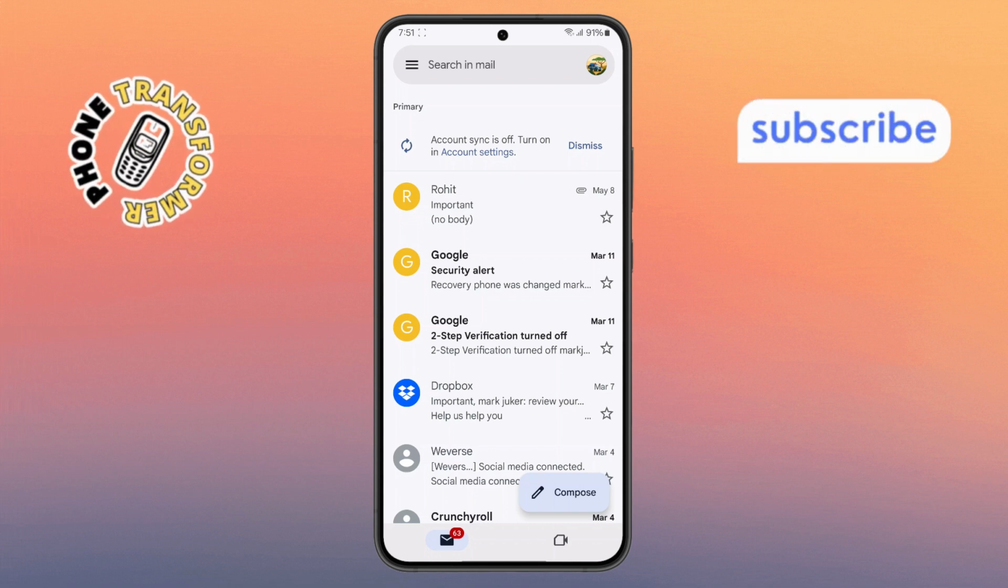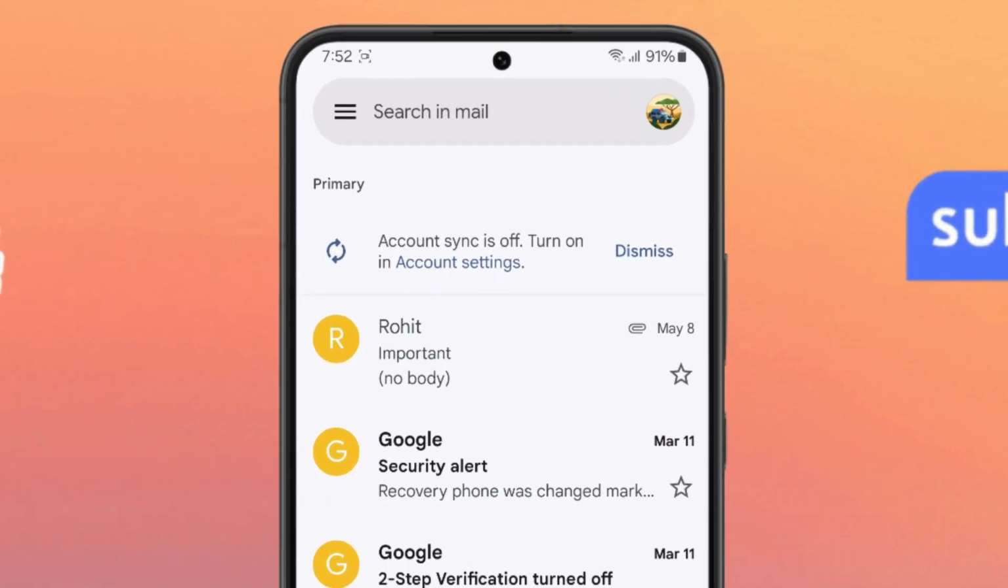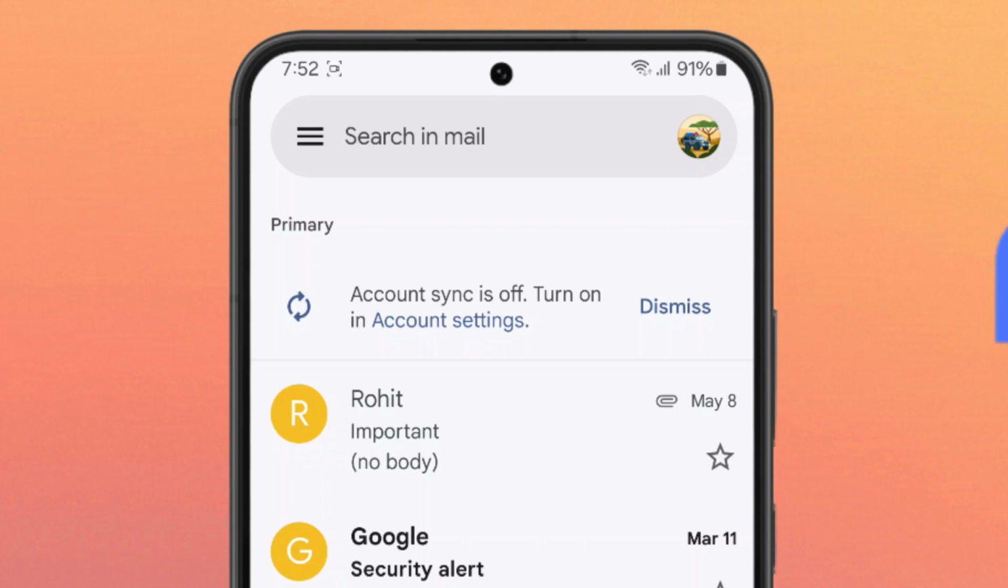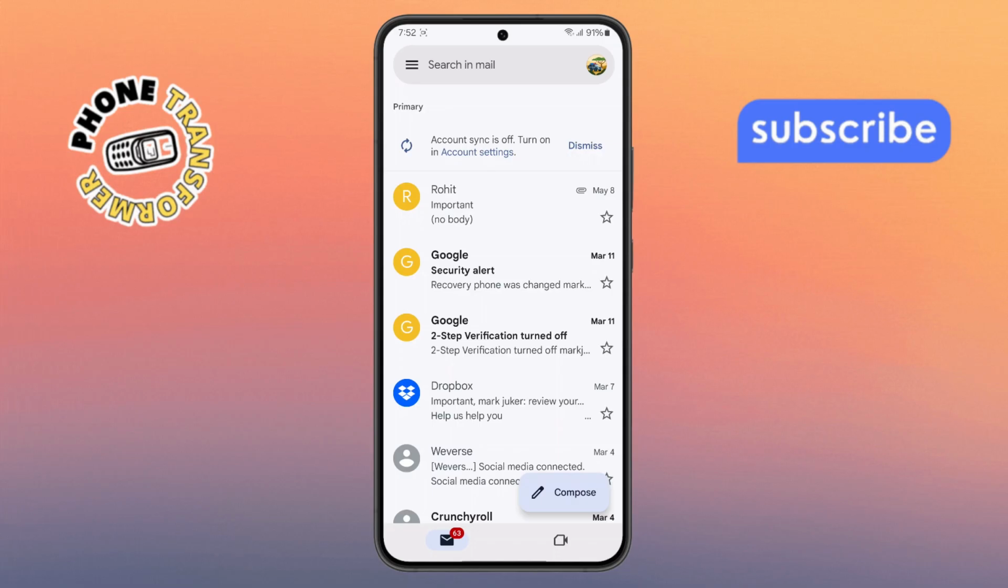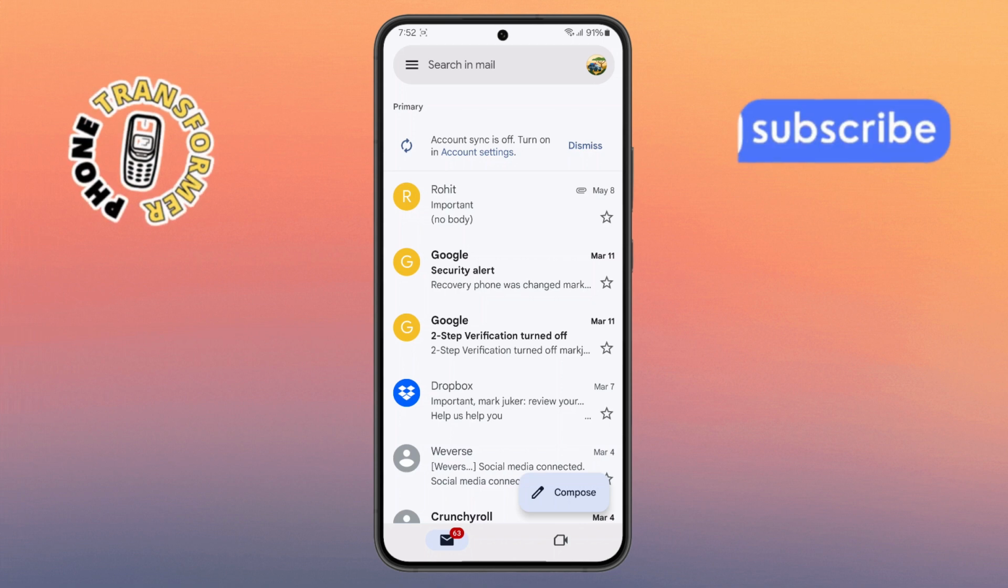Step 2. Next, look at the top left corner of your screen. You'll see 3 horizontal lines, also known as the menu icon. Tap on it to open the side menu.